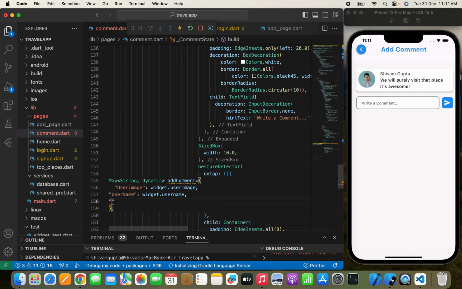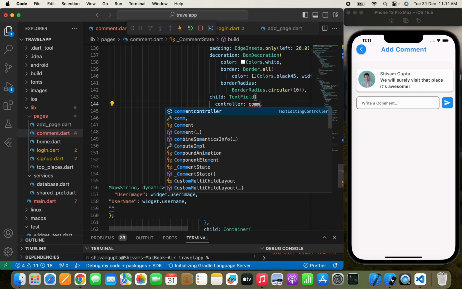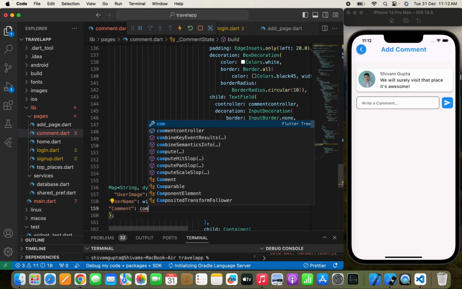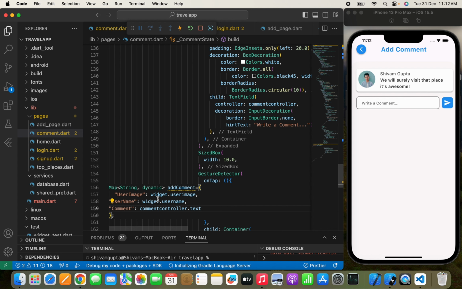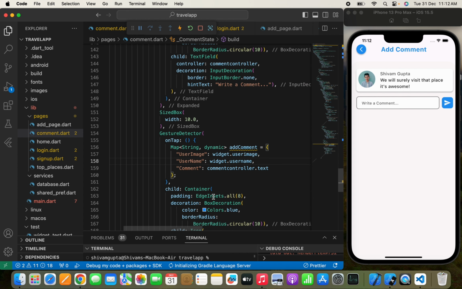And now I need to simply show the comment. I hope I pass a controller. No, so controller, and I need to just pass comment controller. I need to add a comment, so I'll write comment, something like this. See, commentController dot text. Yeah, now once we have done this, now we need to simply add a comment to the respective post.